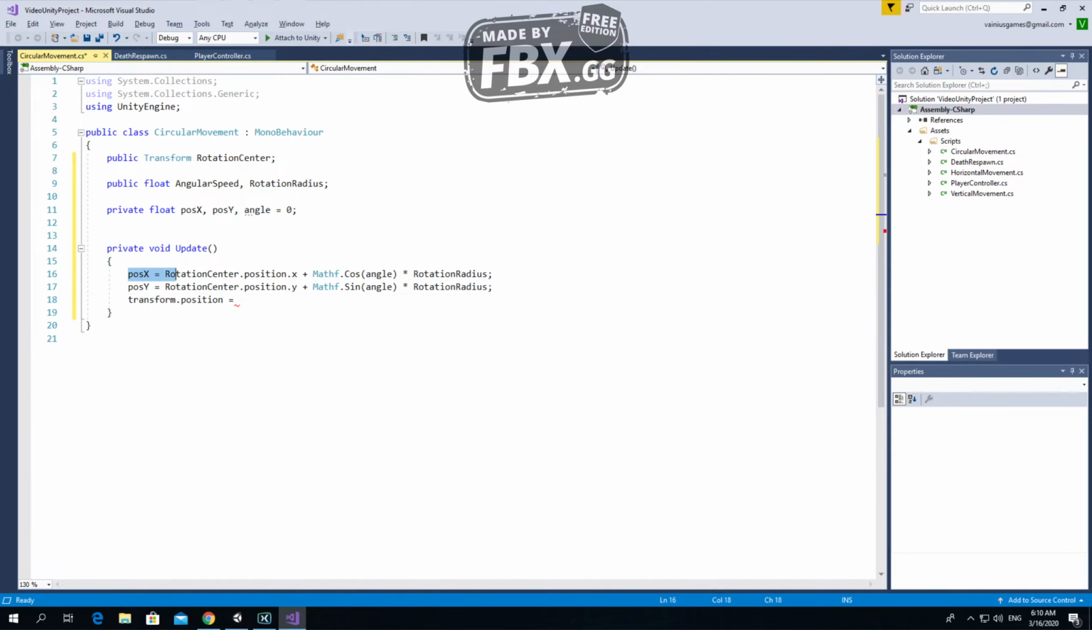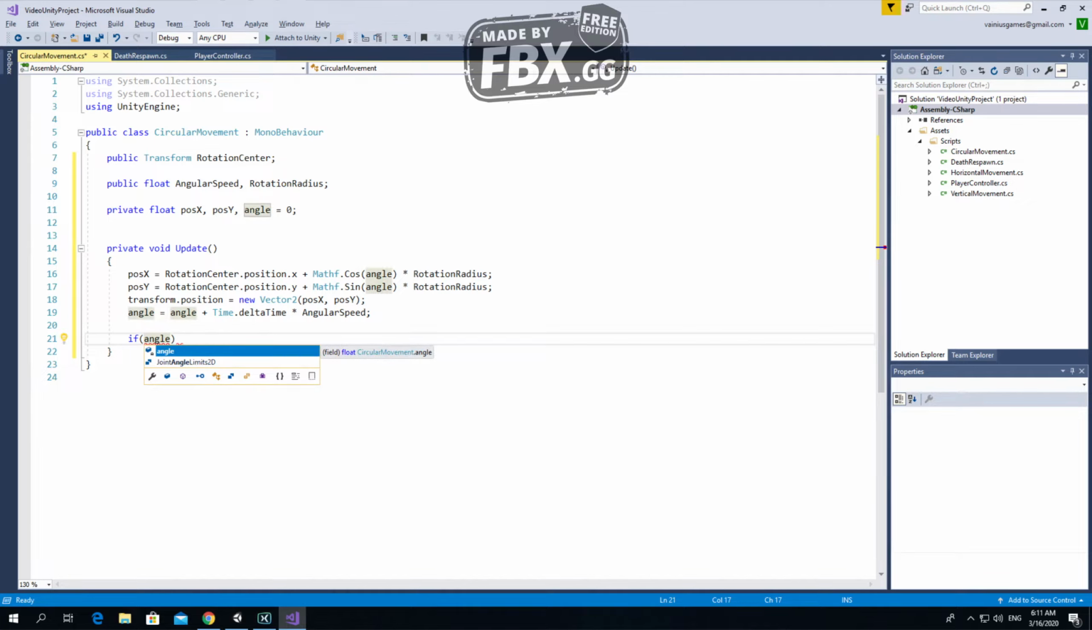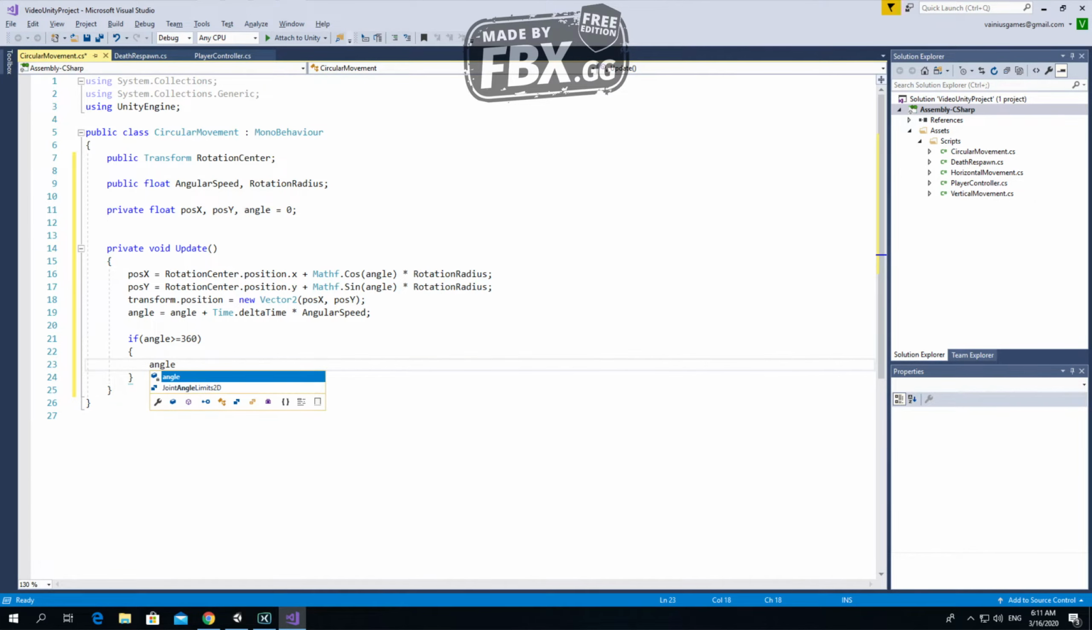Now we will need to make the angle change every second, every 30 times a second, I mean. angle equals angle plus Time.deltaTime times angularSpeed. Okay, so very simple now. If angle is equal or more than 360, then angle is 0. So how does this work?